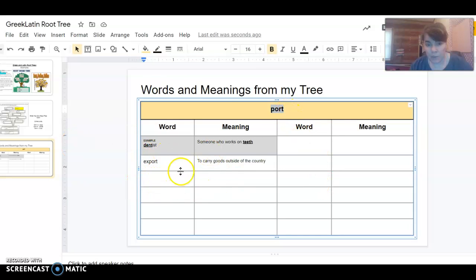And here's our examples. And this is why it's very good to type in root word list dent, because otherwise you might be getting things that have to do with dents, where you crush something. And we need the Greek or Latin root word, which means teeth. So that's where a good Google search is helpful, and it just cuts down on your work. By putting in a better Google search, you're making Google do the work for you, which is what it's there for. So export says to carry goods outside of the country.